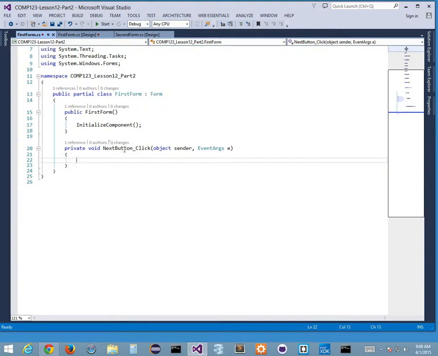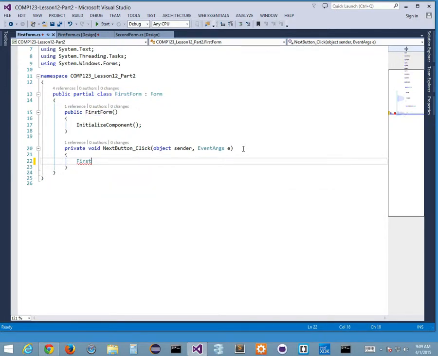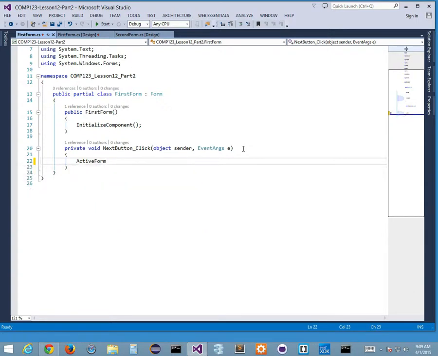When my next button is clicked, I want this form here, which is, what's this form called? First form, right? So first form dot, can I do a hide? Is that possible? I can't do a hide. Can I do a show? No. How about active form? Does that do the same thing? If I go active form, here's active form dot show. I can do that, and I can do active form dot hide. So if I do active form dot hide, that will hide the form when I click the button.